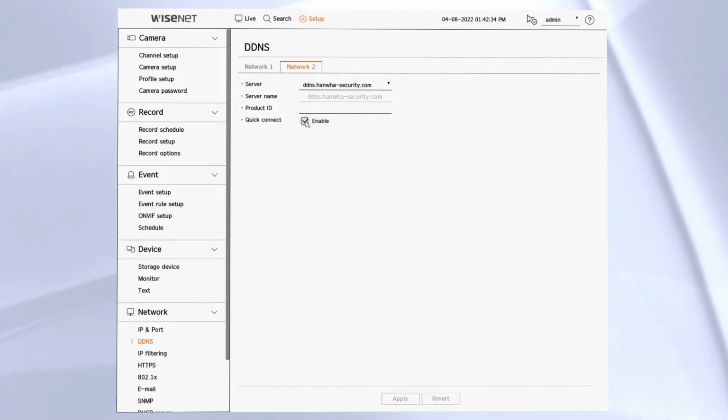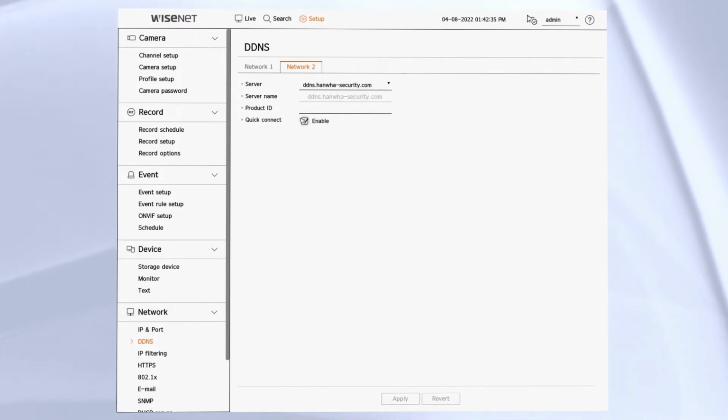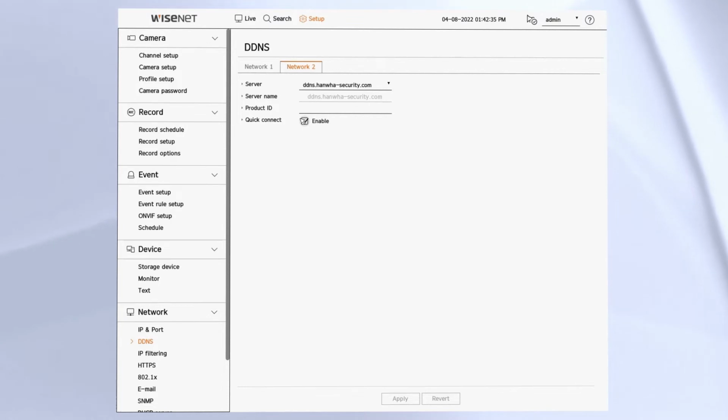We also have Quick Connect, which attempts to use universal plug and play to do automatic port forwarding. It's recommended that you use our QR code to connect to your mobile app, or you use our P2P service for our NVRs to connect to the Wisenet viewer application. Typically, you'll just use DDNS on whichever network interface is connected to the internet.